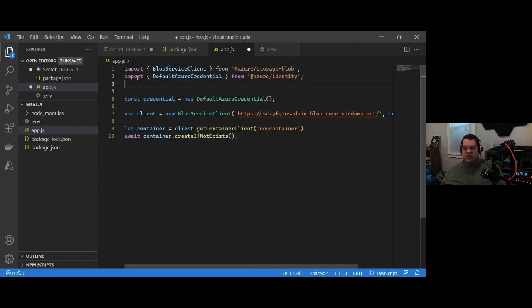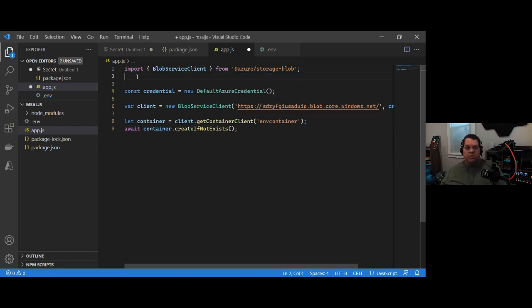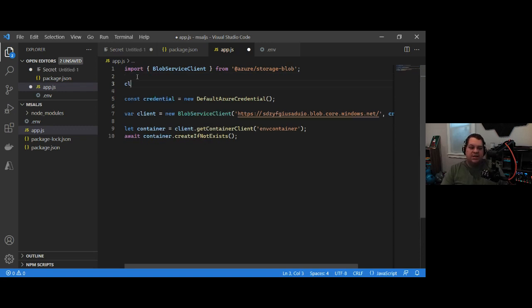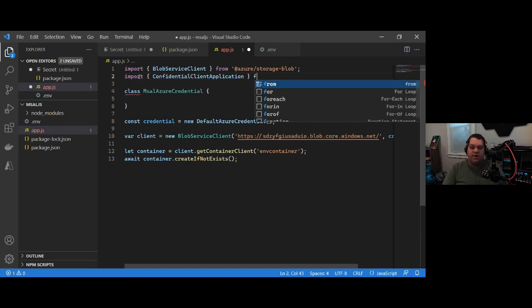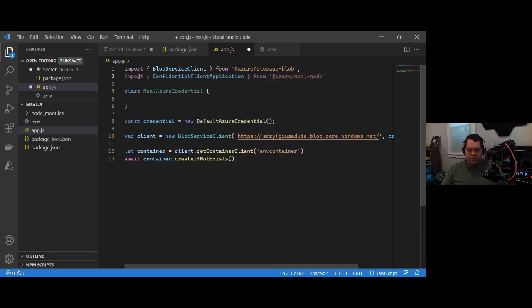I'm going to remove this default Azure credential. We're going to create our own. So we're going to create a class. I'm going to call this the Msl Azure Credential. Now, this class is going to be really cool because we're going to use the Msl library again. So import confidential client application from Azure Msl node. And we're going to implement this just like we did last time.